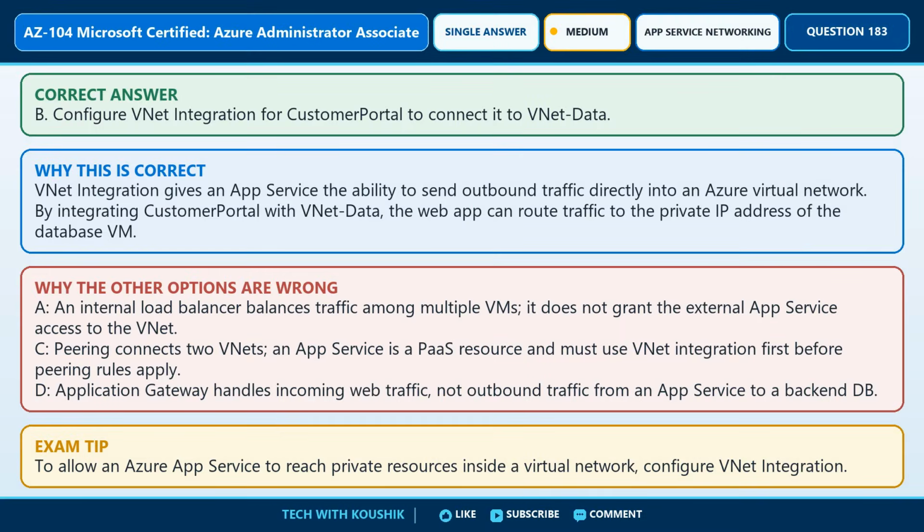The required response is option B. Configure VNet integration for Customer Portal to connect it to VNet Data. This is correct because VNet integration gives an app service the ability to send outbound traffic directly into an Azure virtual network. By integrating Customer Portal with VNet Data, the web app can route traffic to the private IP address of the database VM. The incorrect choices fail for the following reasons.